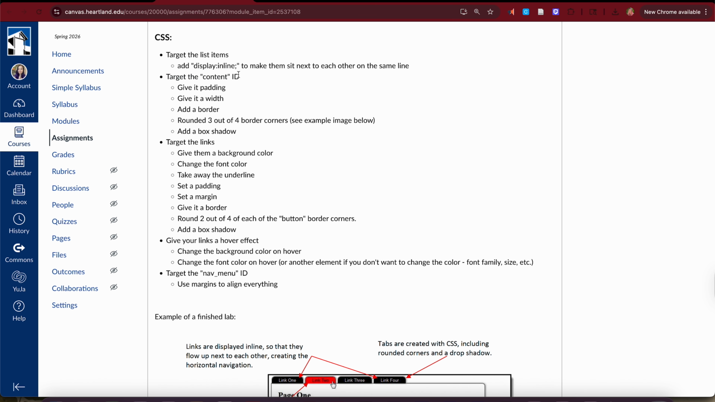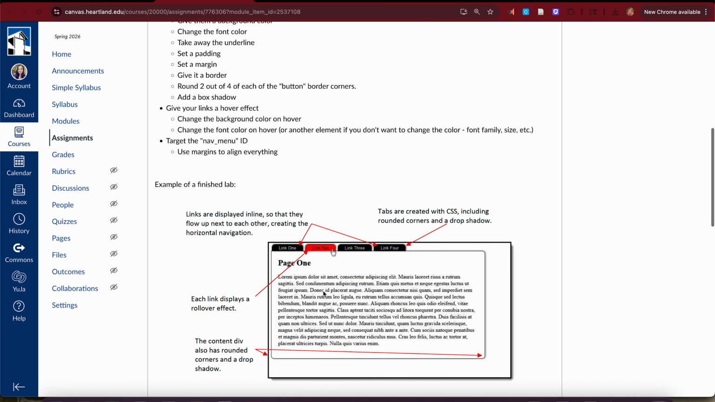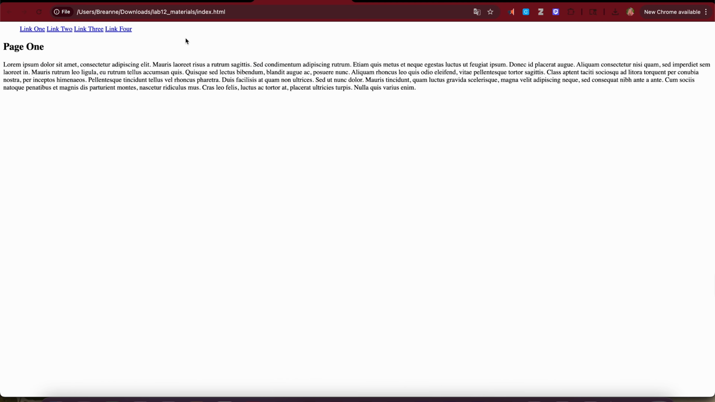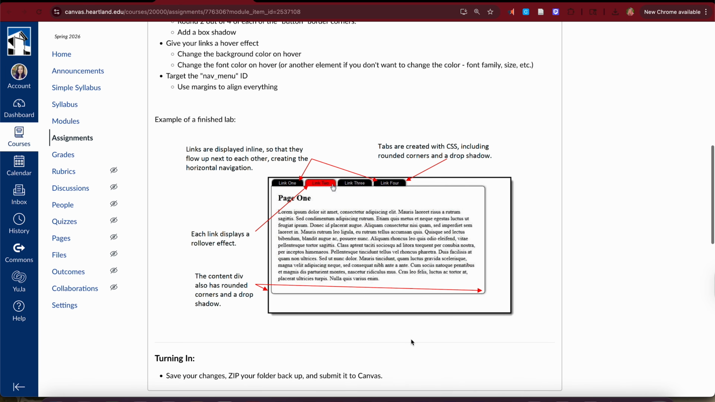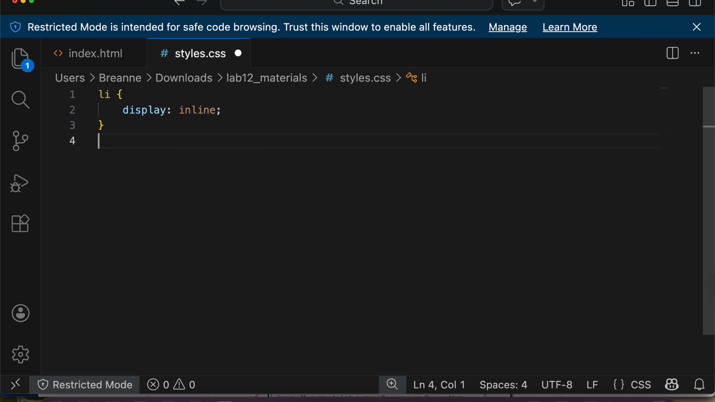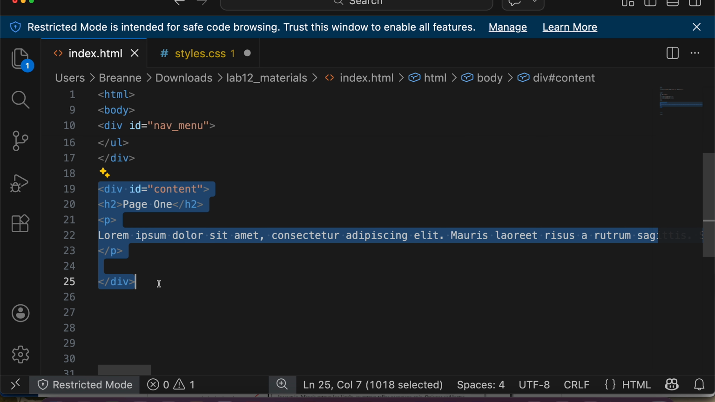Next, what we want to do is target the content ID. So remember, the content is going to be this header and this text, and we want it to look like this. So let's go ahead and target it and then give it some padding and a width and a border, and then round the border and add the box shadow. And we will do this step by step, okay? So let's do content ID, and since it's an ID, it's going to be hashtag content. And remember, we're calling it content because that's what we named it here. And that's just a div that's surrounding that content.